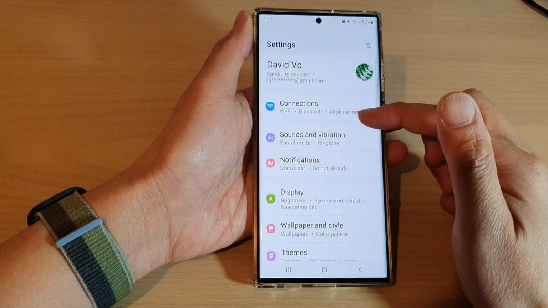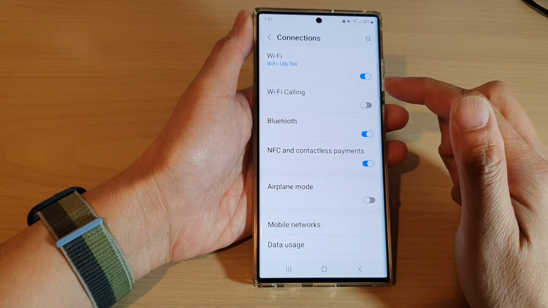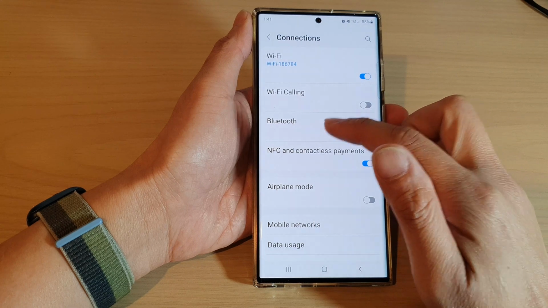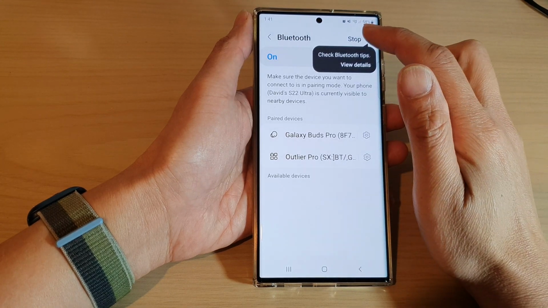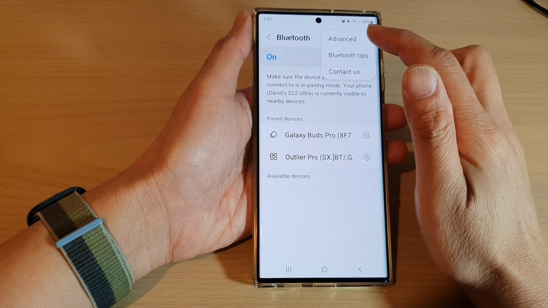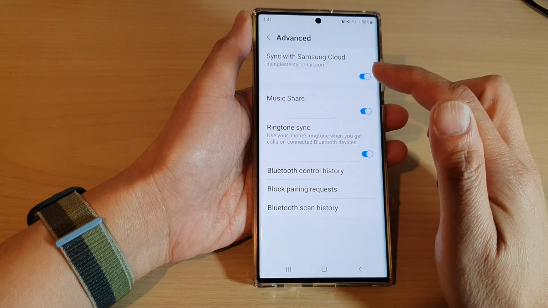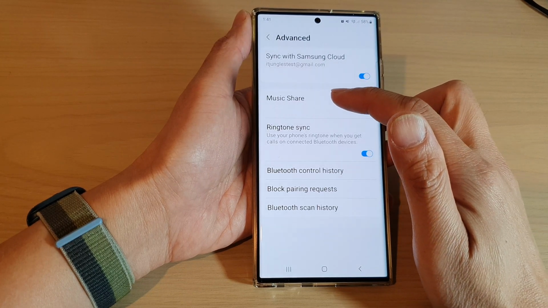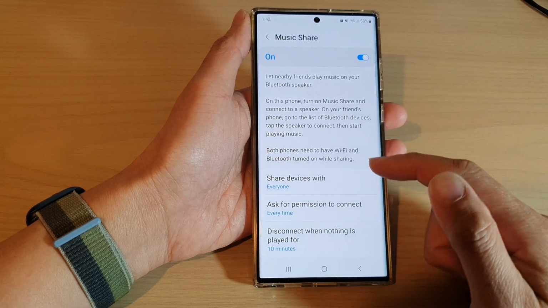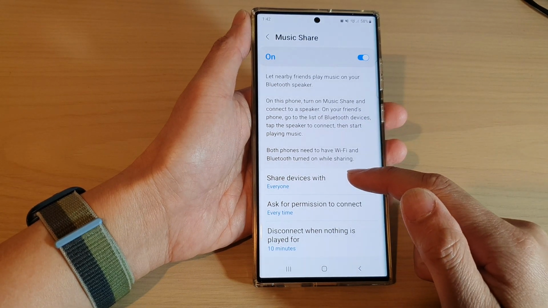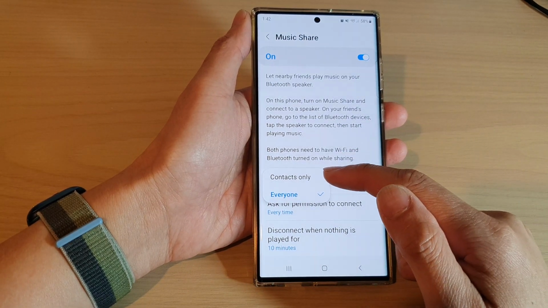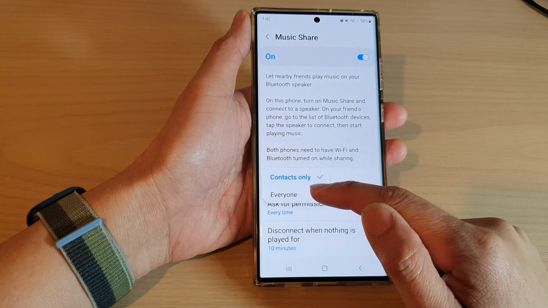In settings, go down and tap on connections, then tap on Bluetooth. Next, tap on the option key, then go into advanced, and then tap on music share. In here, tap on share devices with, and here you can select contacts only or everyone.